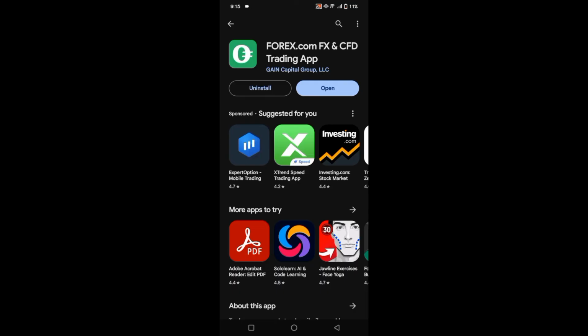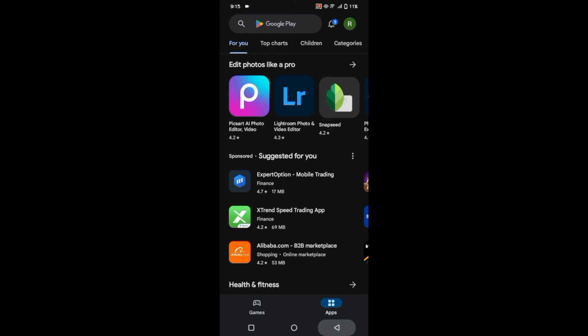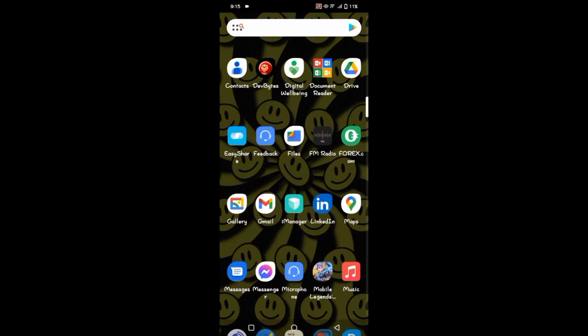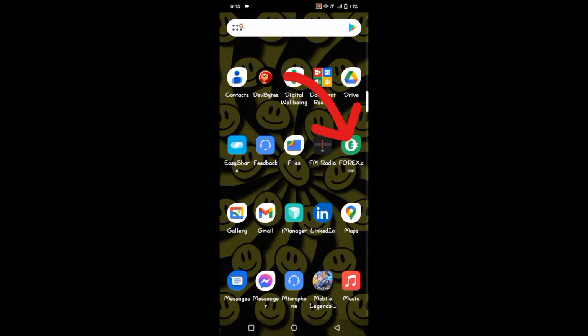The installation process is complete in my device. Let's check out the app in the app section. And there it is. The app is installed and the task is complete.